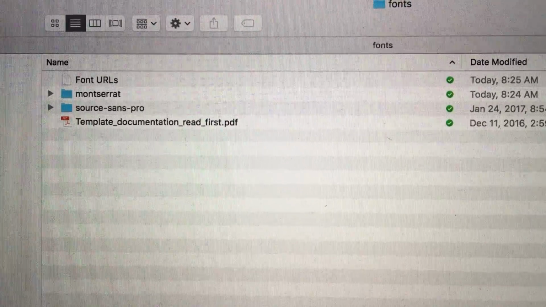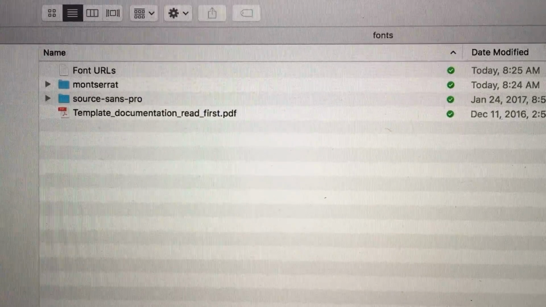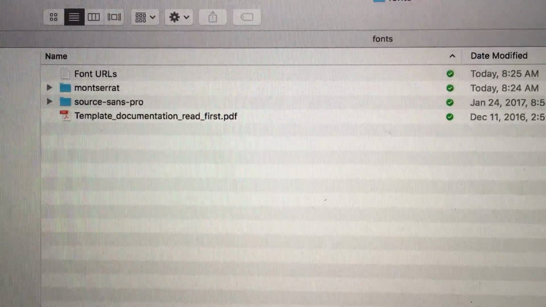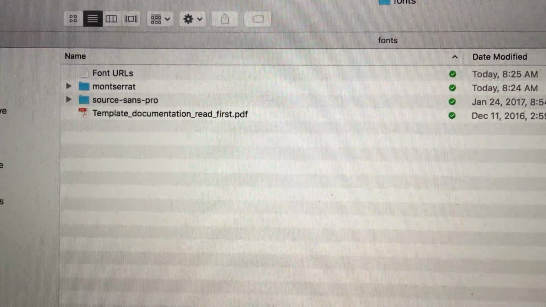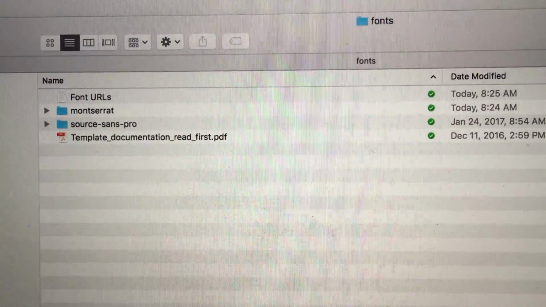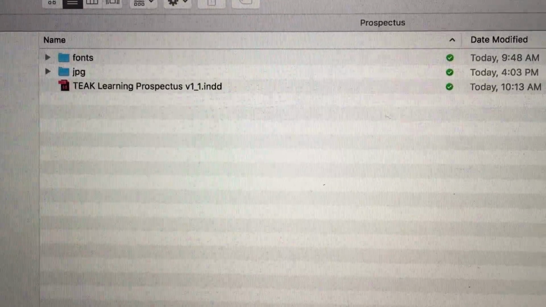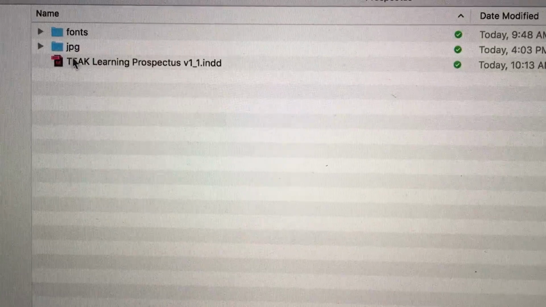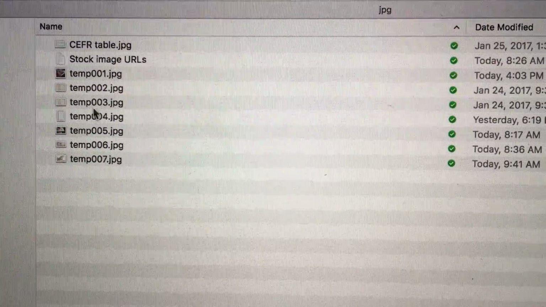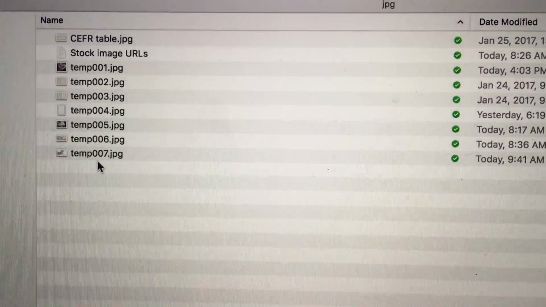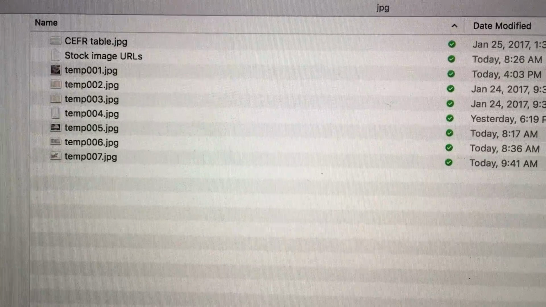It should just be a case of double clicking. If you have Windows or Mac, I think it's quite simple to install fonts. If not, then just let me know, and I'll try and send you some instructions on how to do that, inshallah. There is also the JPEG folder. In this folder there are all the images that are currently being used, all temporary small images that are being used in the prospectus.